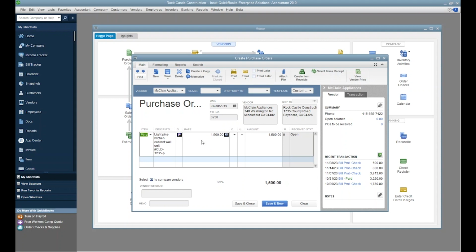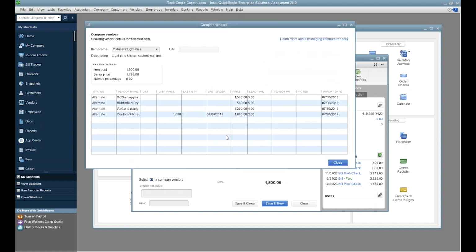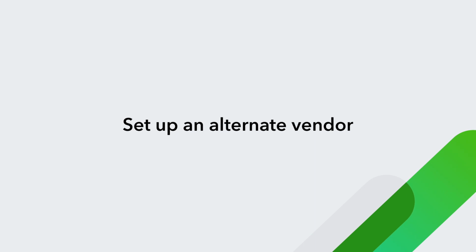Although it takes a lot of setup, Alternate Vendors centralizes all your vendors' different prices and item specifications for easy reference from within QuickBooks. You can use this to help you and your employees make faster, better informed decisions about where to place your next purchase order.